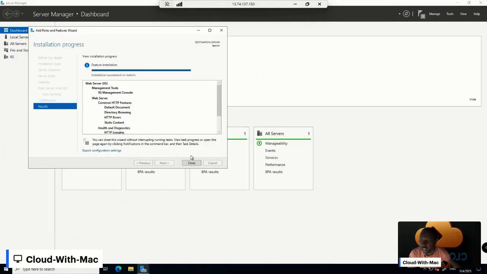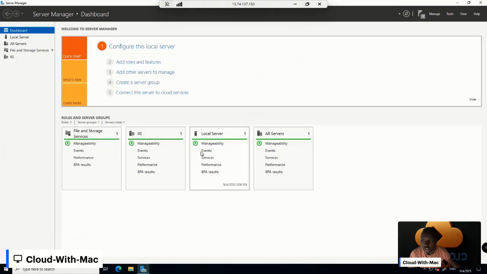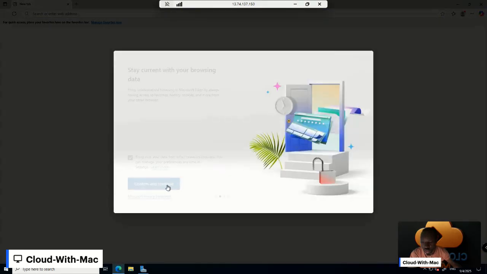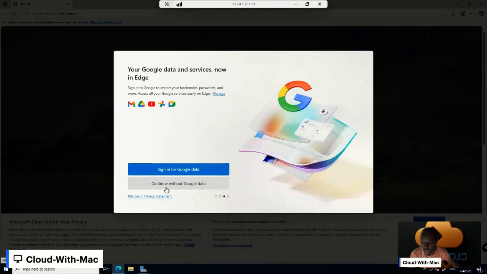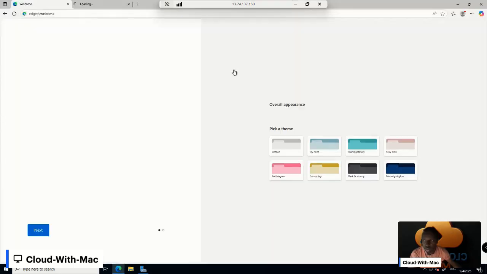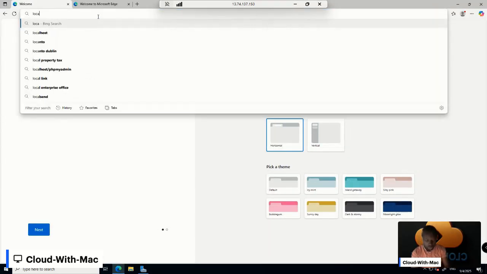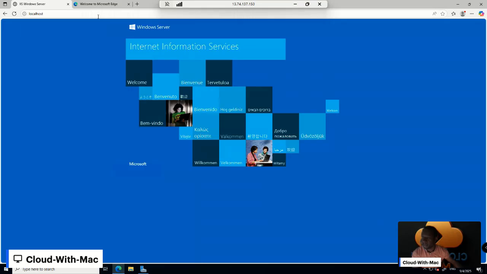Okay, it has finished installing the IIS, so we'll close it. Now, if we go down to the browser of the VM and type localhost, let's see if it is working very well. Everybody, hold on. Okay, let's just see. Localhost. Okay, good. Yes, it's working.